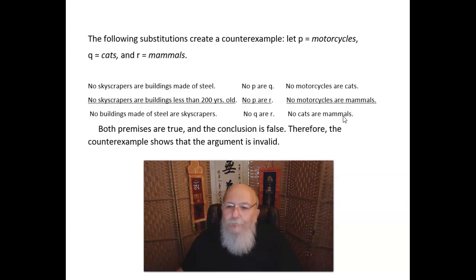Clearly, this is a bad argument, and there's the form of it. Both premises are true and the conclusion is false. That's what an invalid argument is: one where there's at least one possible instance where you have all true premises and a false conclusion. Therefore, the counterexample shows that the argument is invalid.